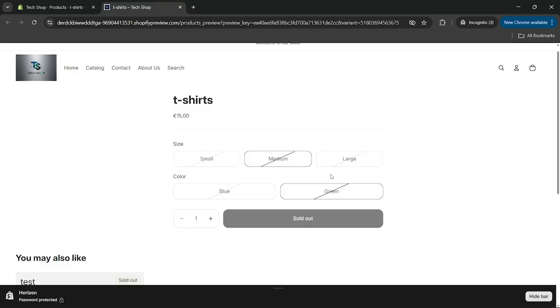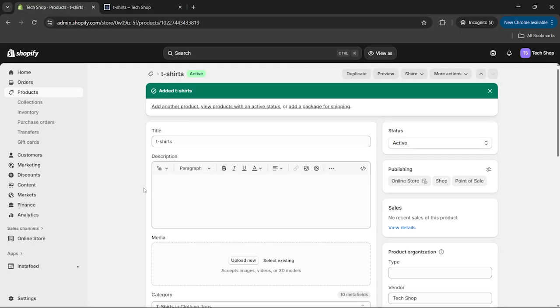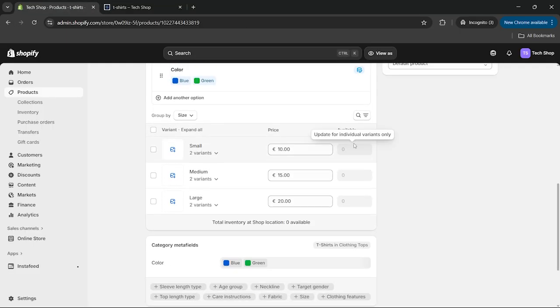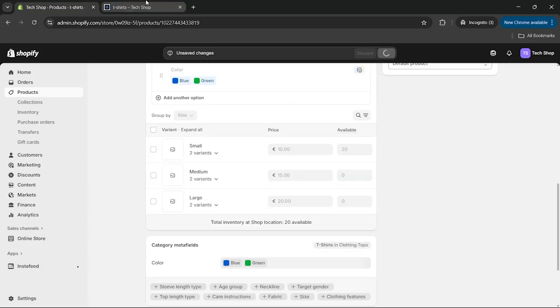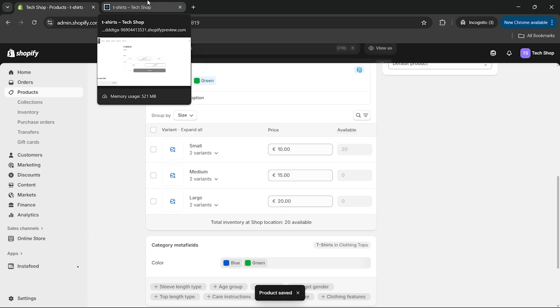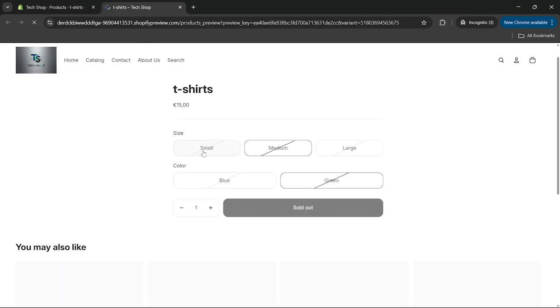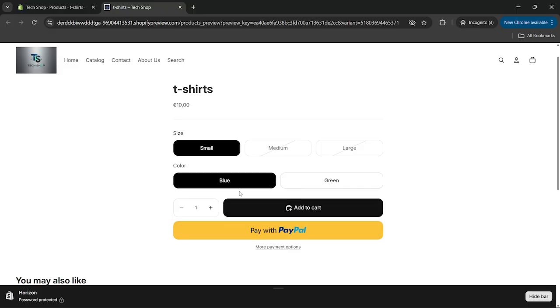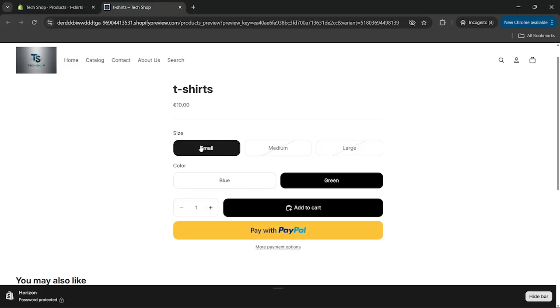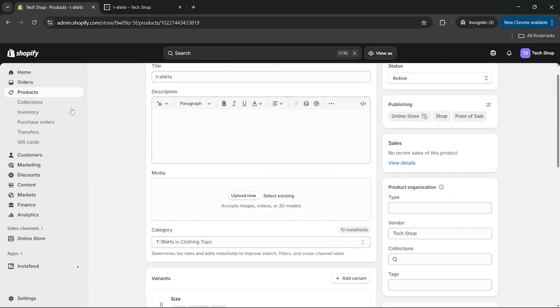For this case, it says all of them are out of stock, so you can change that by changing this value right here. Let's say there are 5 blue small t-shirts available and 15 green t-shirts. You can save it, and now it should let you select the small t-shirt just like this. You can now select this small t-shirt and buy it this way. You will obviously need to make this look better, and that's basically the process.